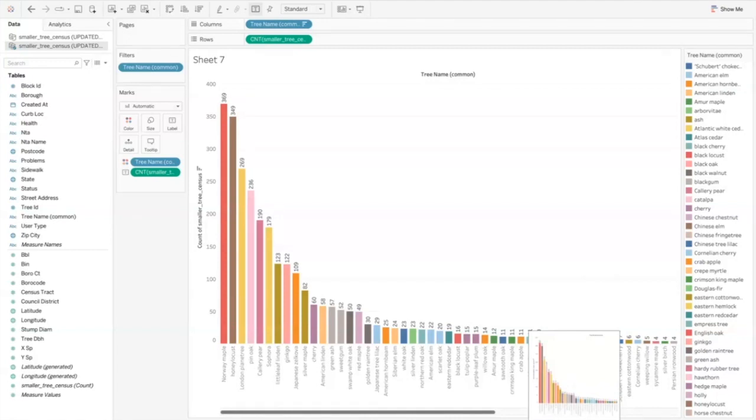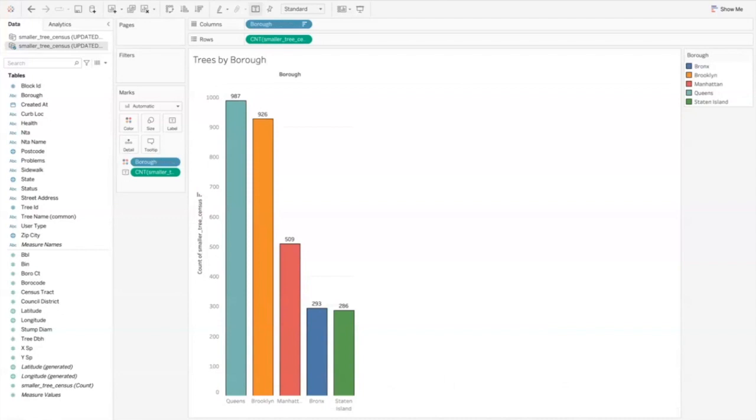Trees by name, or you could use species type, whatever you prefer. But that way it's easy to distinguish and tell what we're looking at here. Okay, from this point, I'm going to go back to the burrows.